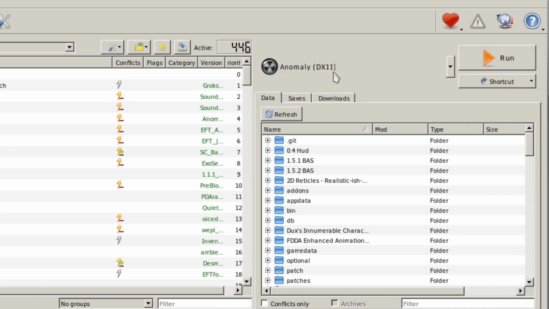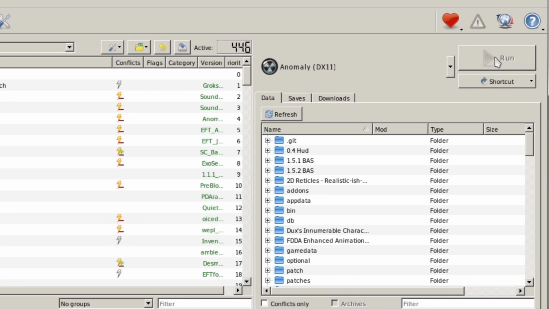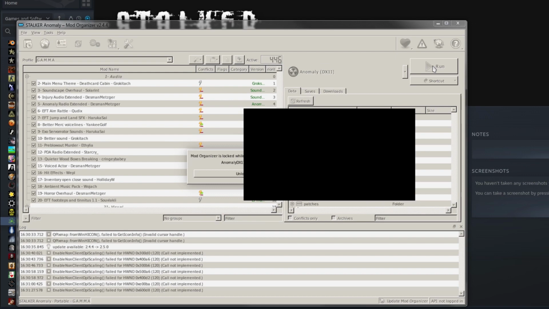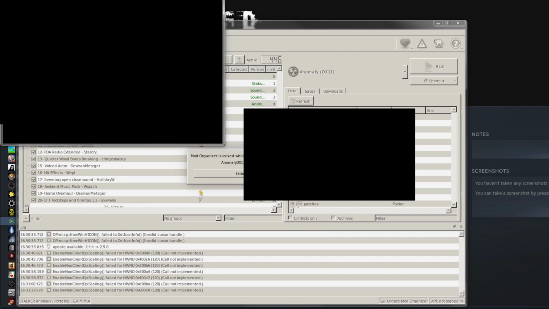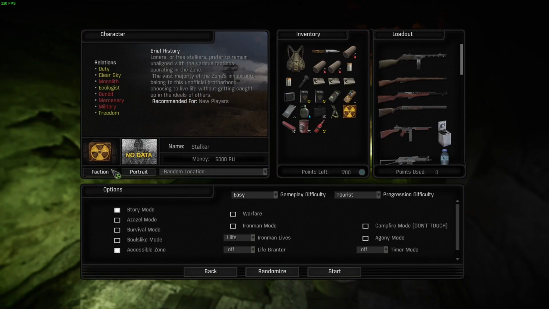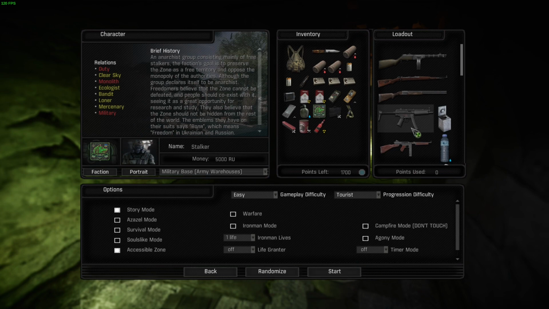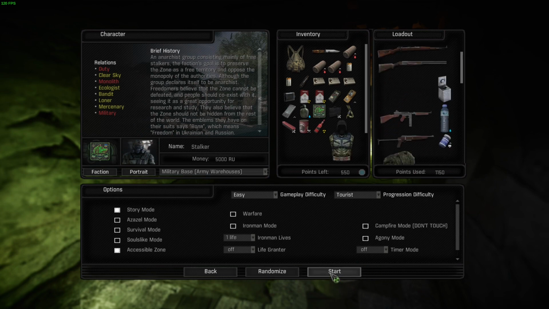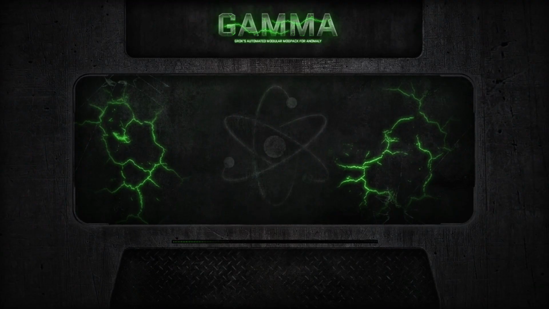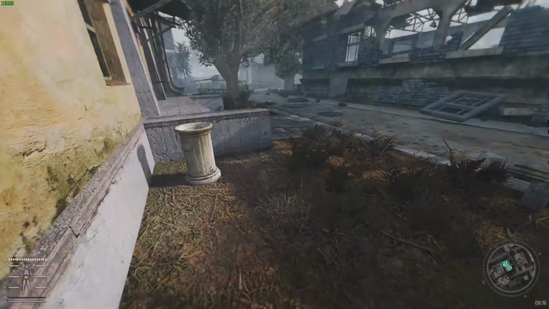So when all is said and done, you should have 446 mods installed. Just click Run. It will prepare itself. All right, and here we are. So we're just gonna click new game. We're just gonna do a freedom. Do the army warehouses. And here we are, we're in the game. Let's just do a little walking around.